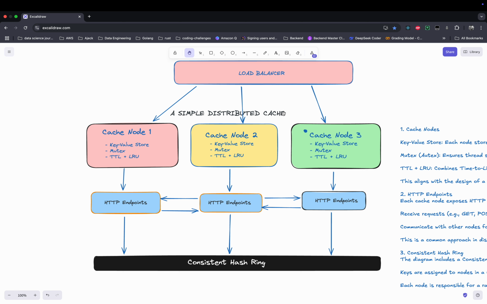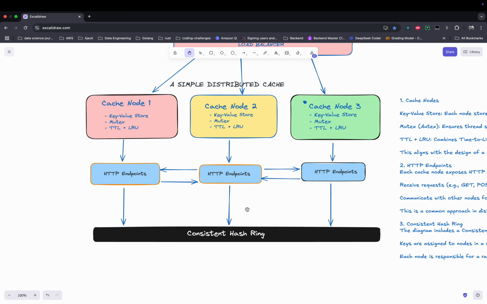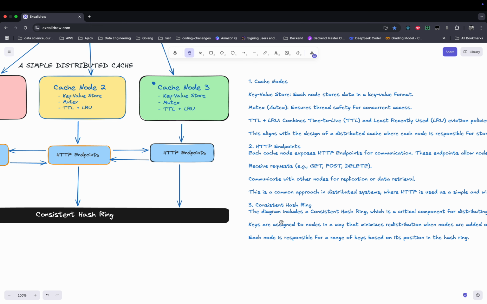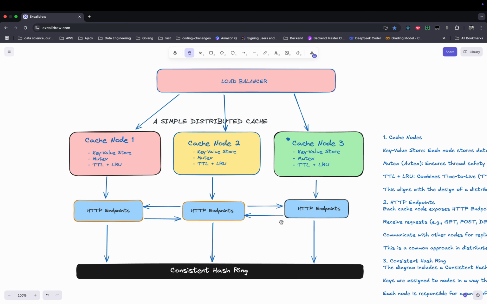As you know, for a cache, data gets stale and you need to evict, and the eviction policy will depend on your business logic and how warm you need your cache to be and all that. And in the last video in this tutorial we are going to handle replication, and the main thing we are going to use to replicate data across the nodes, to ensure that keys are assigned to nodes to minimize redistribution when nodes are added or removed, is a consistent hash ring. So this is what we are going to build.